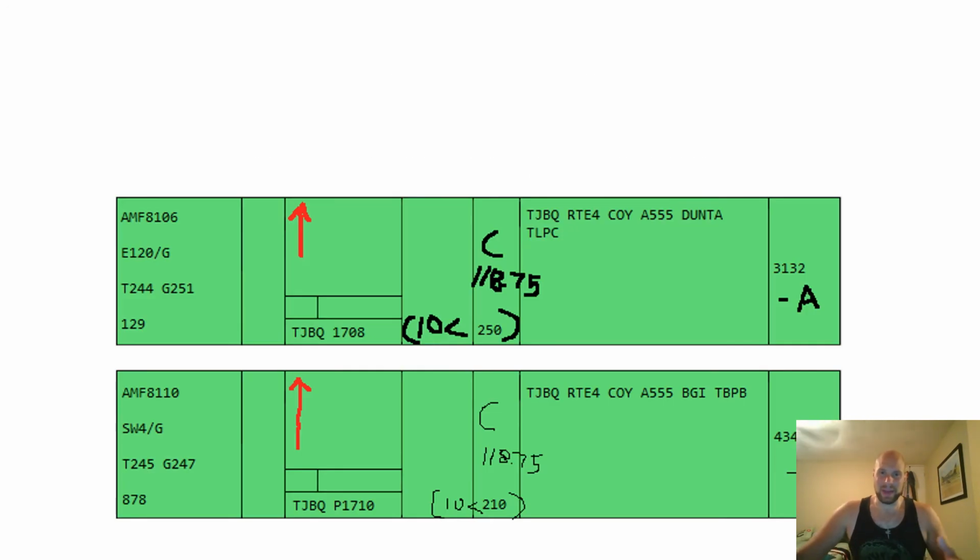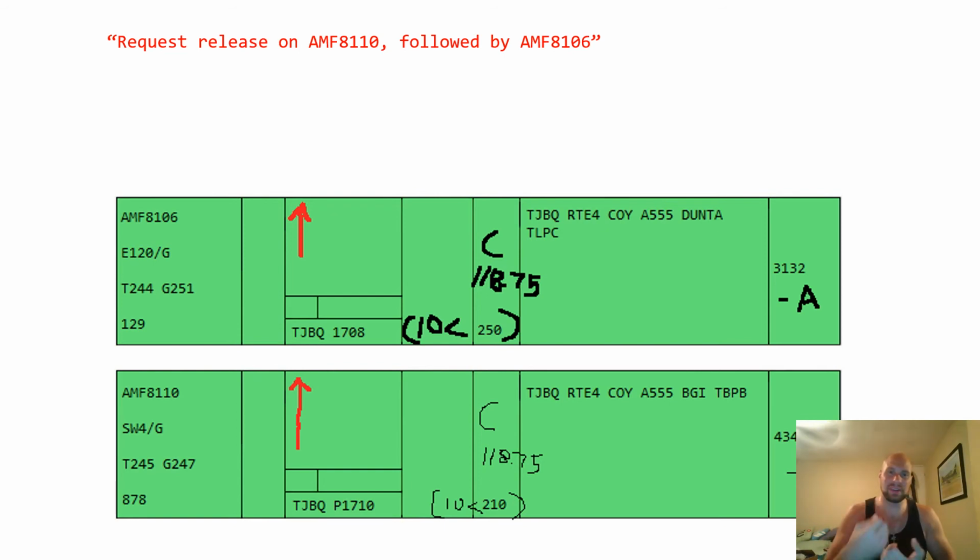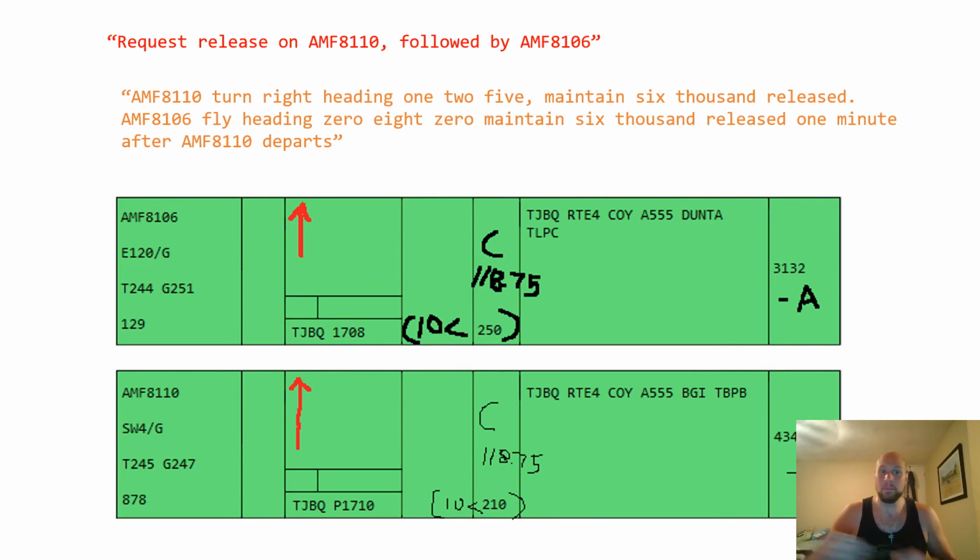Okay, perfect. So now we're back. We're met with those strips. The red arrows are there. The A side redeemed themselves, or you redeemed yourself, or whoever took it upon themselves to write in red. And the line is hot, and we are continuing the conversation. Aguadilla chirps up with request release on Flight 8110, followed by Flight 8106. And you say, Flight 8110, turn right heading 125, maintain 6,000, released. Flight 8106, fly heading 080, released 1 minute after Flight 8110 departs.